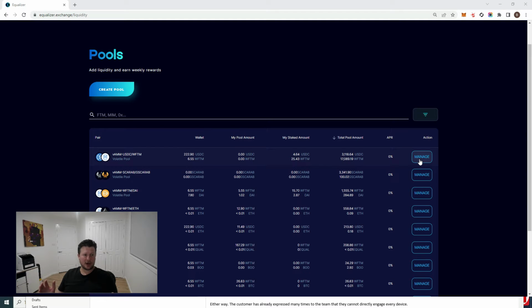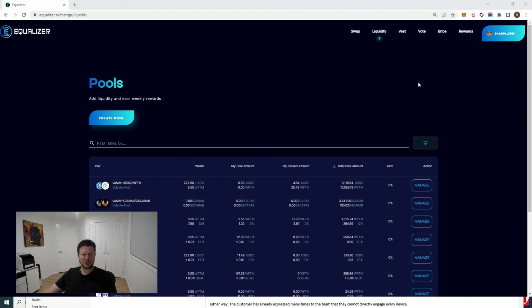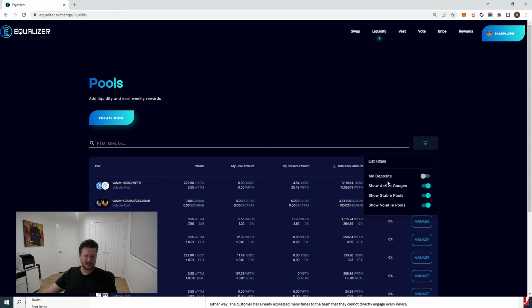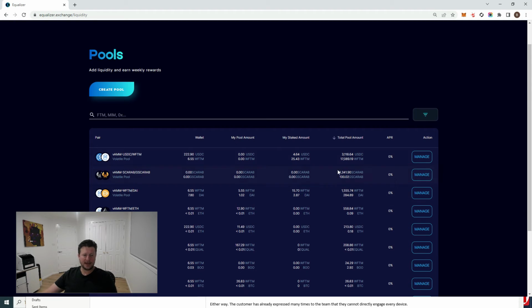I'm going to give a quick overview because some people might want to add liquidity, some people might want to vote. So let's go through a few things and show you what it looks like. Firstly, you've got a little filter. You can go through here and select. We've got it default set to have my deposits off, so it should show you all the active gauges from the moment you come in.